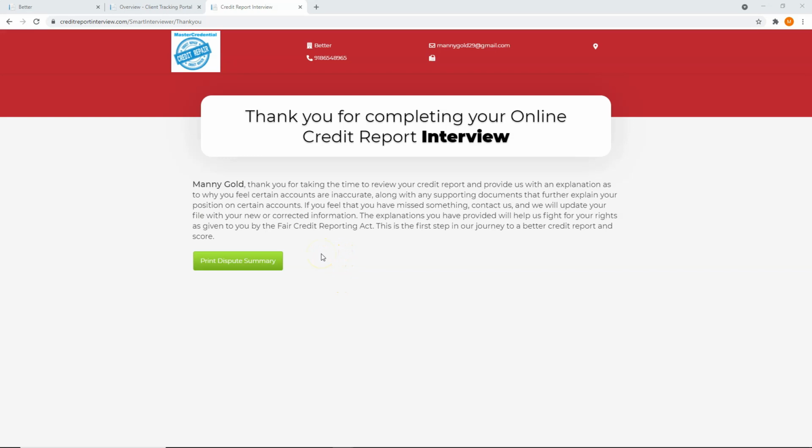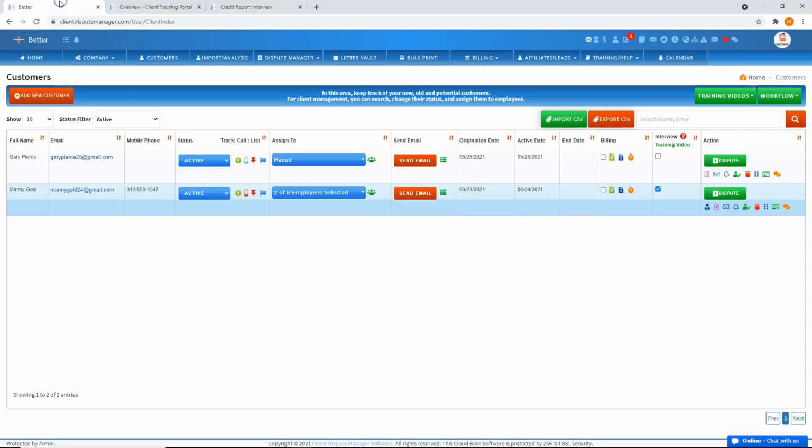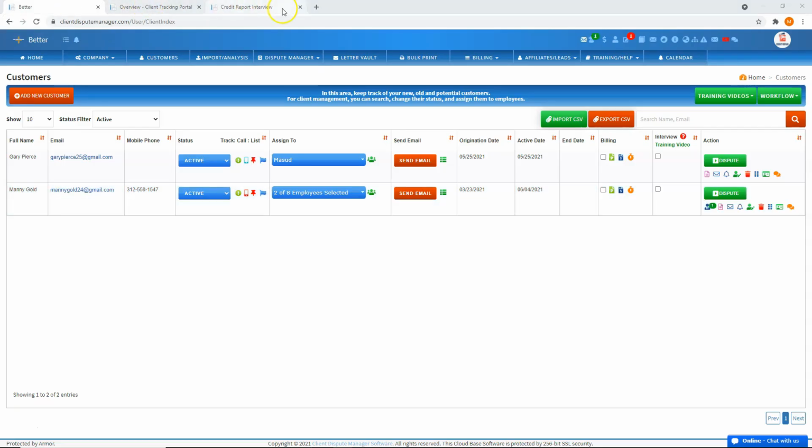Now, you as the admin, you'll be able to preview the status of the interview. Now, going back to the software, you will receive a notification right here for any completed interviews. Now, if you click it, it would route you to all of the clients that completed the interview. You will also see it under the action section by clicking on the Smart Interviewer icon.